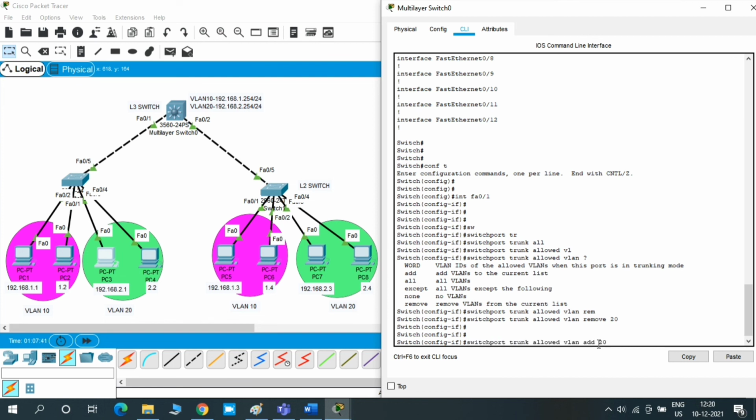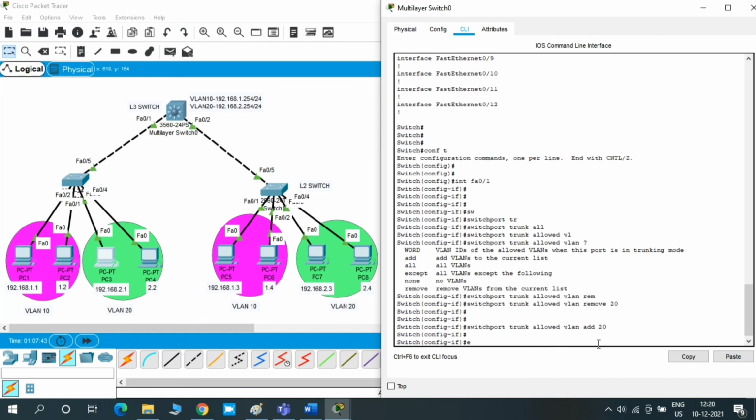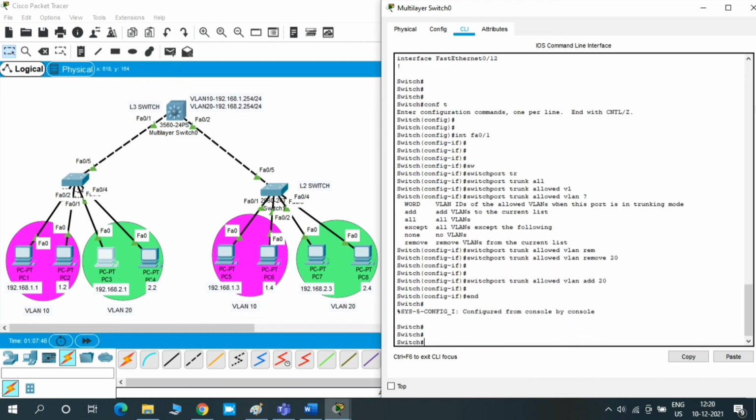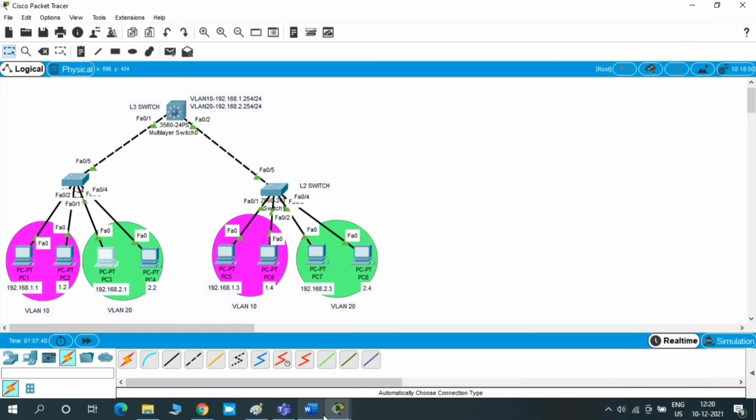In our next video, we'll see different VLAN communication, like inter-VLAN communication using an L3 switch and router on a stick.